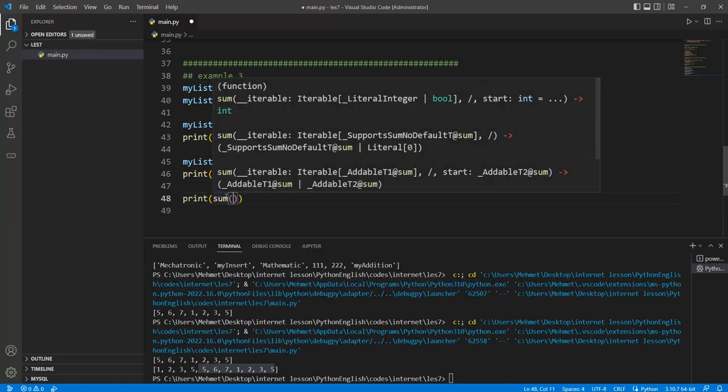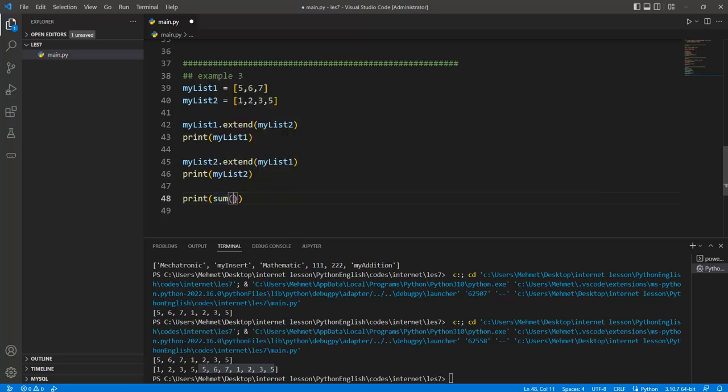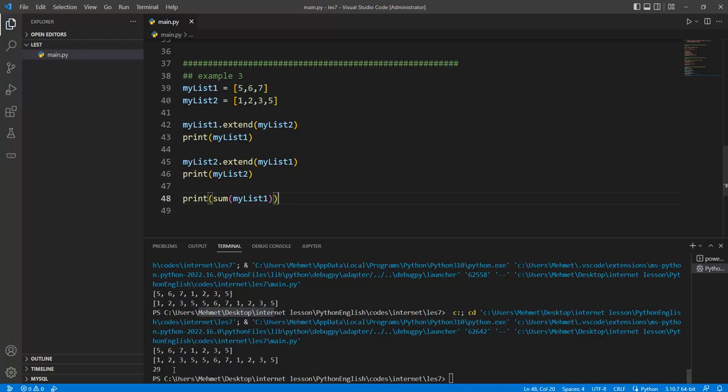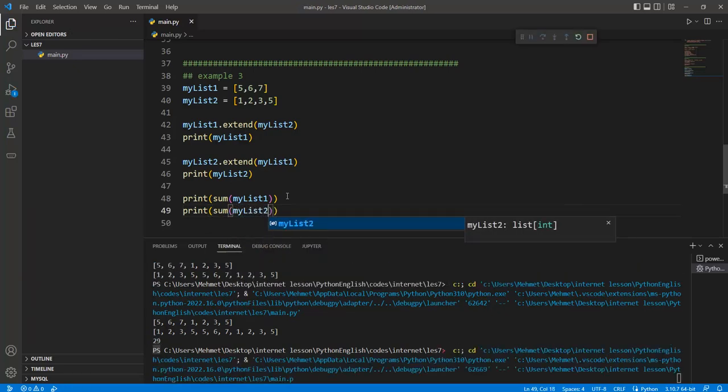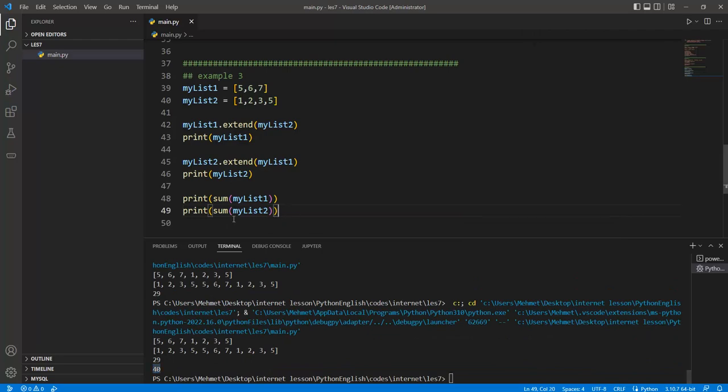Sum is a built-in function in our Python programming language, like print, because a built-in function can be used with any operators, so any data types given in the Python programming language. If we have this function, we can search for the summation of list 1. List 1 is equal to 29. Or we can use sum of my list 2 like this, which is 40.